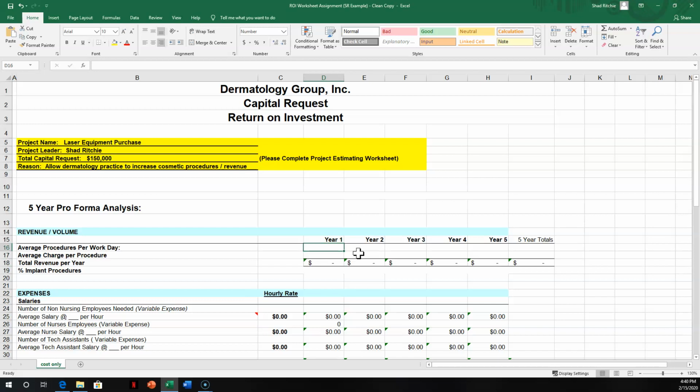And this particular piece of equipment is going to be able to do a lot of different things: hair removal, some skin rejuvenation, all those types of procedures that could be cash pay for cosmetic. So in this case, we're going to populate 4 procedures per day. What we are thinking is 2 in the morning and 2 in the afternoon. So I'm going to put 4 there.